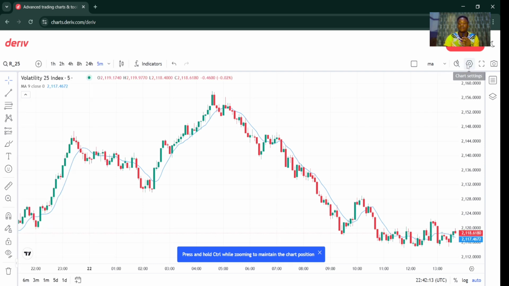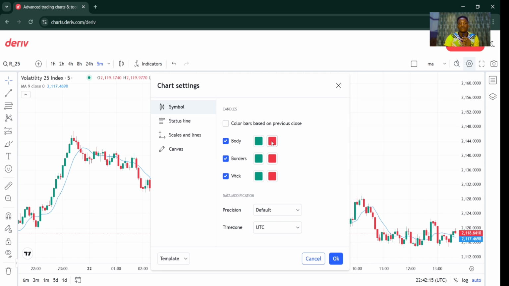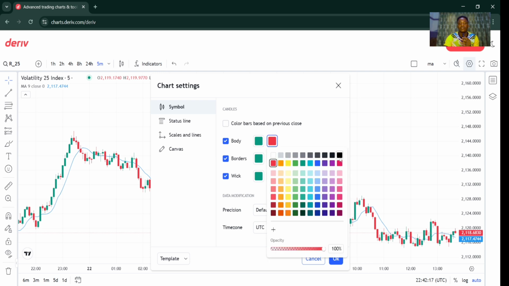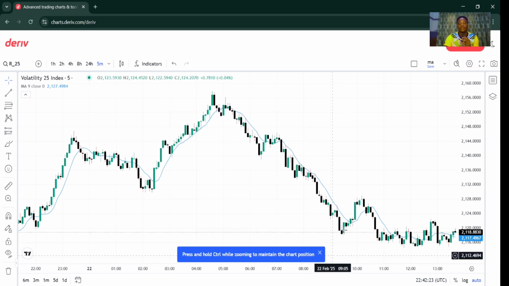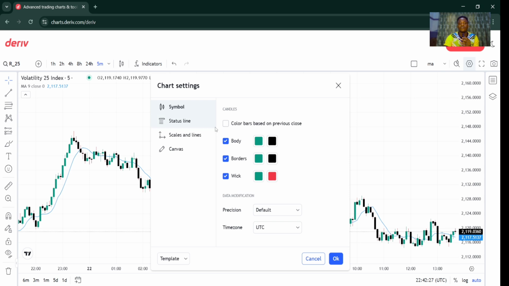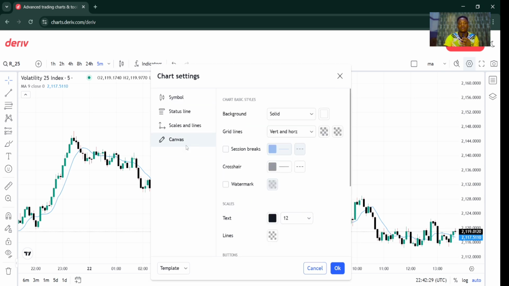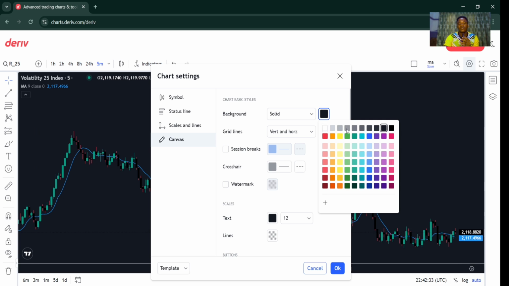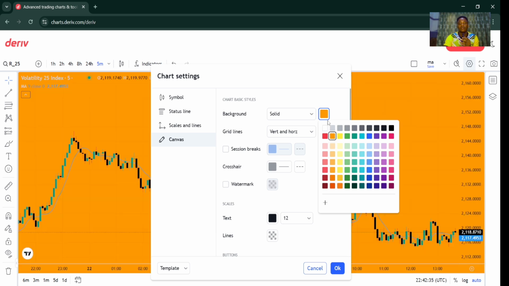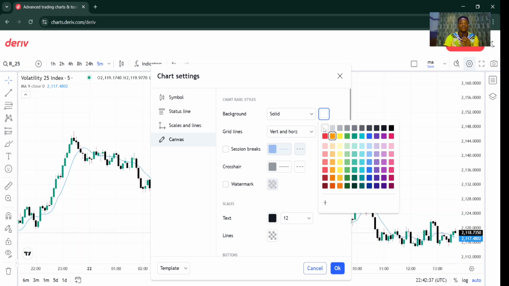So this is settings. You can change your candle settings, and after you are done with the settings, you click on OK and you click on save. The settings, you can use it for so many other things. You can change the background color here. You can do anything you like. Just play around with it and you get to know.